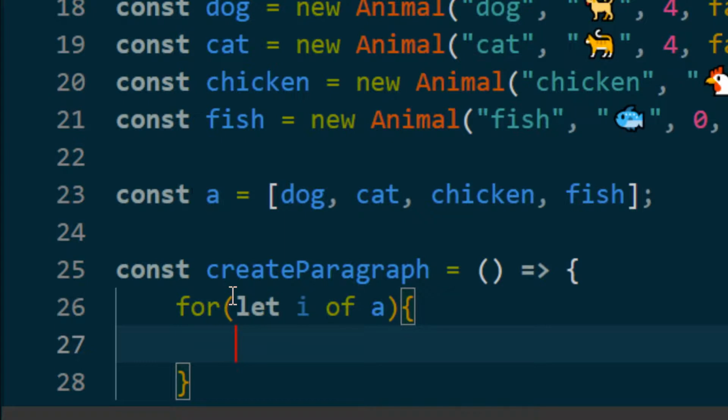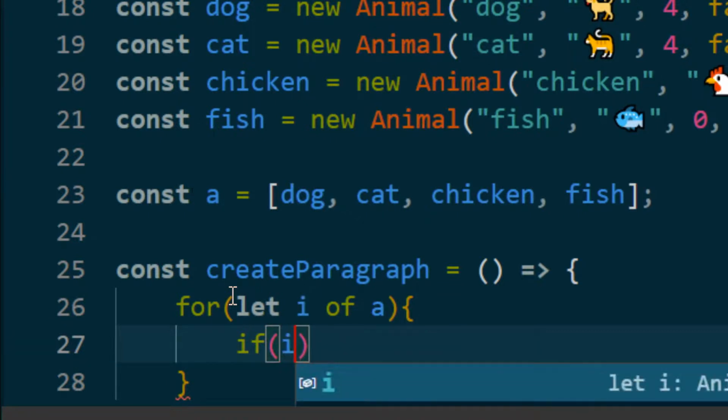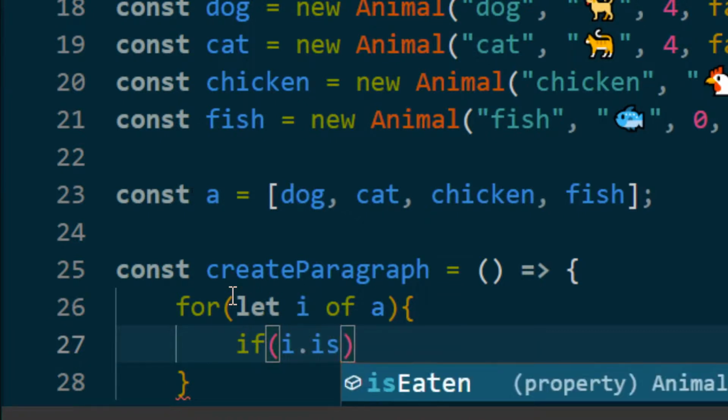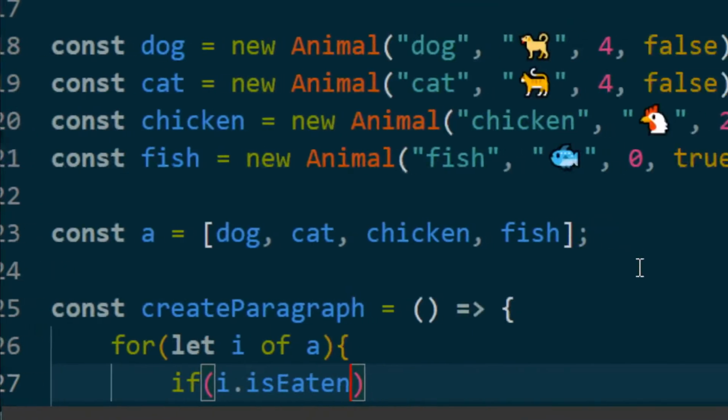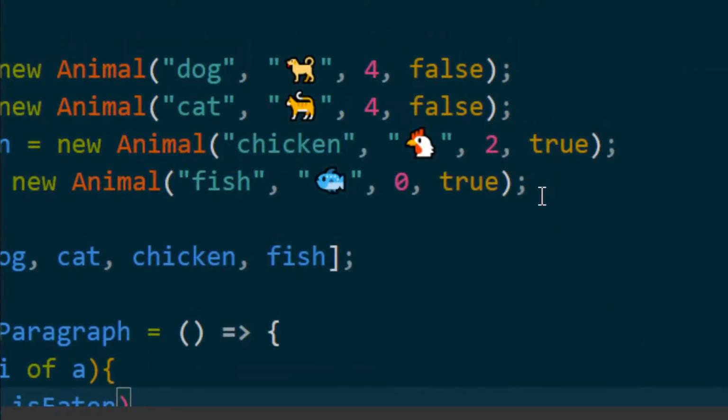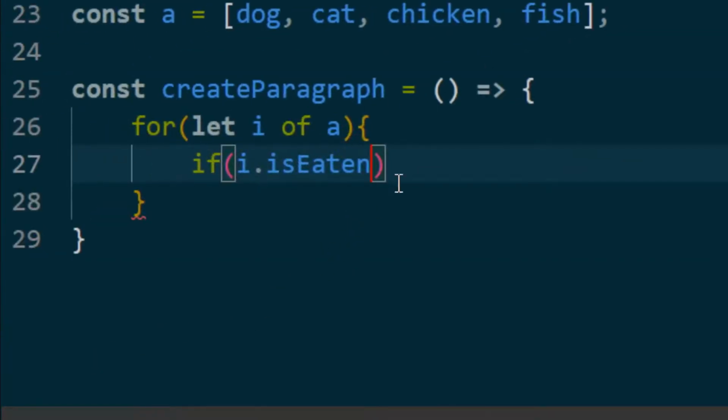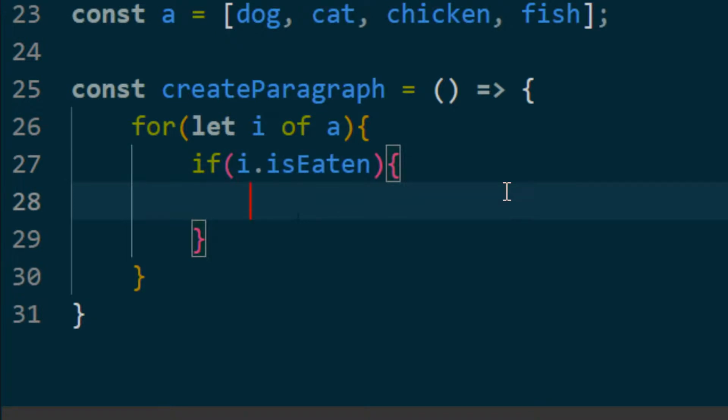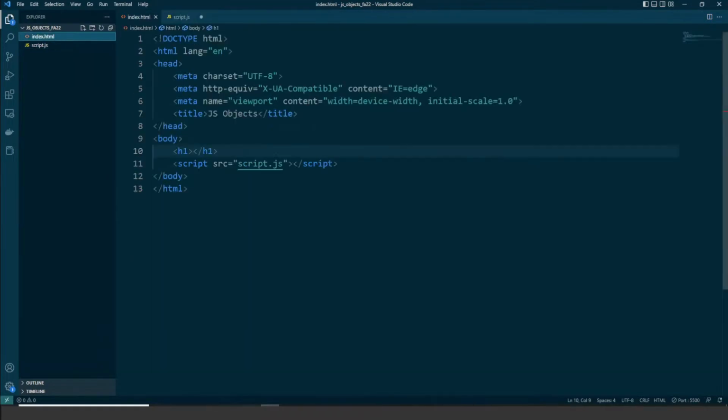And we can write an if i.isEaten, right? Because that's a Boolean. That's going to give me true or false. I can start to write some information about that. Let's add a main to our index, right? Just to give ourselves another container to point at.